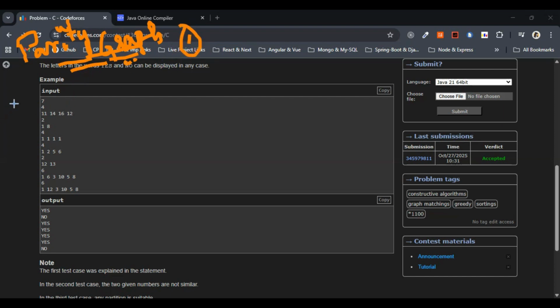We have the array. Let me consider the first input from the examples for the approach: 4, 11, 14, 16 and 12. Let's consider this as array A. Just ignore this 4 for now. We have 11, 14, 16, and 12 within the array. Array A equals 11, 14, 16, 12.